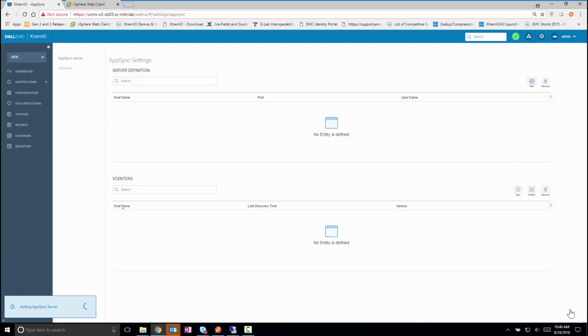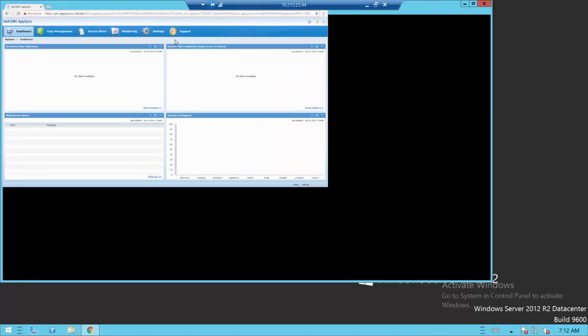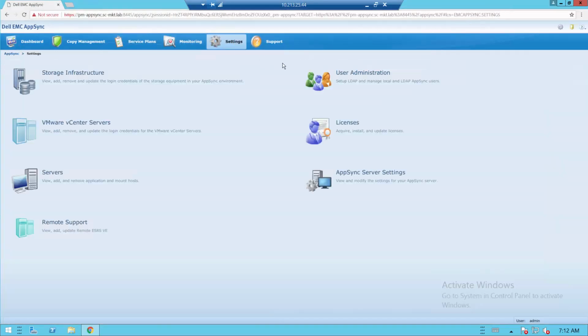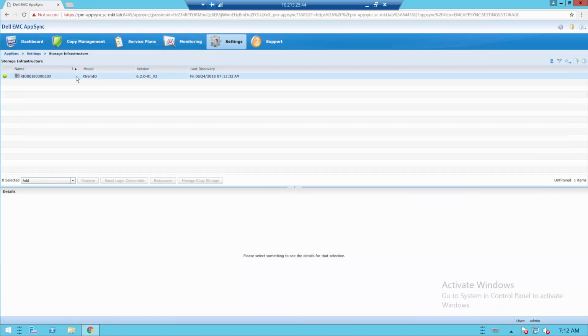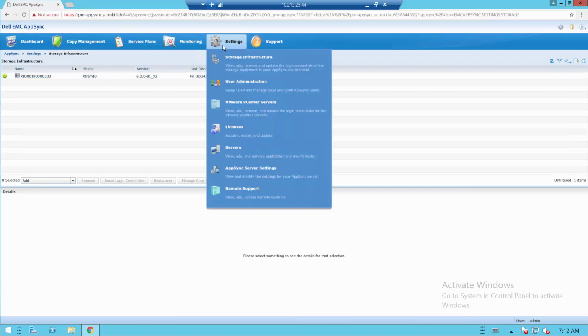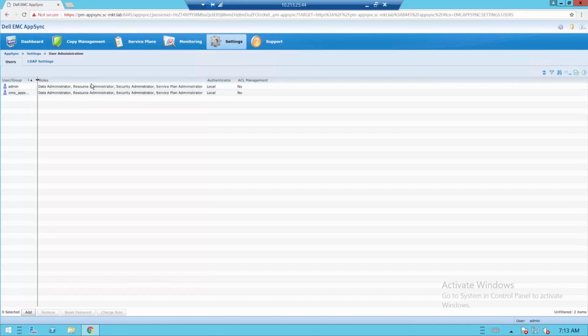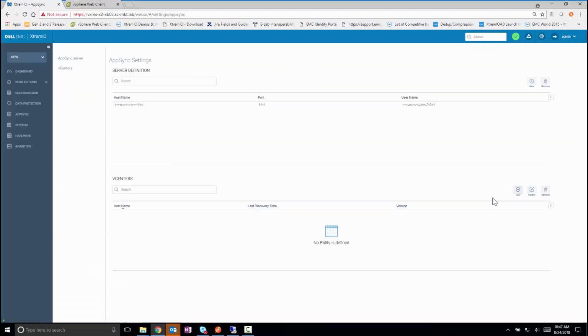Now what's happening in the background is the XMS is actually creating a brand new user in the AppSync server, and it's also registering all the different XtremIO clusters that are part of this XMS directly to the AppSync server. And this is exactly what you'll see here. Under the AppSync server settings tab, if I click storage infrastructure, you'll notice that it has automatically added the XtremIO clusters that are part of that XMS to the AppSync server. It has also created a brand new user in the AppSync server, which is actually just the XMS.